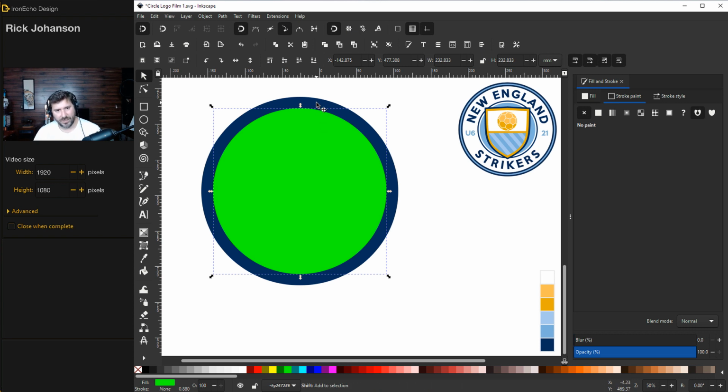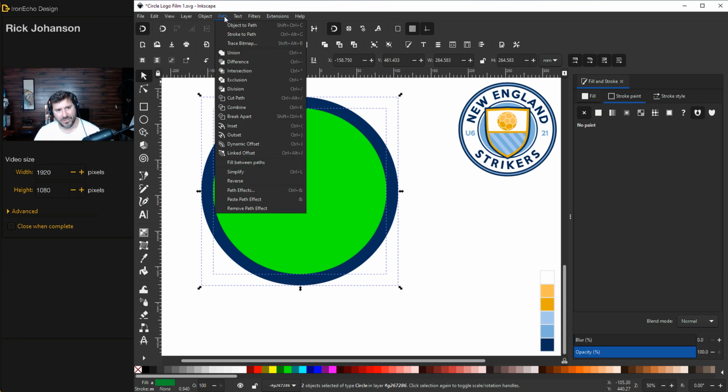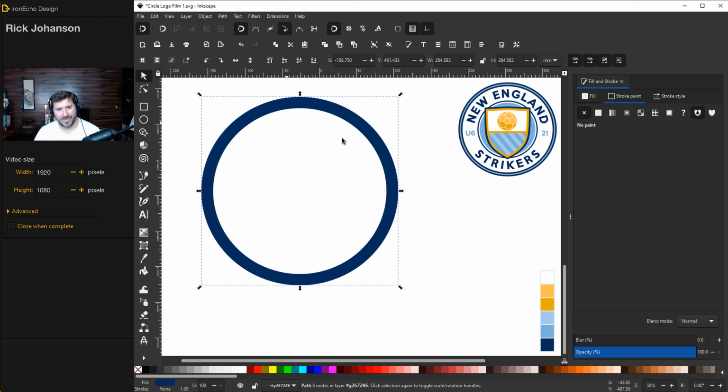If I hold Shift, I want to select both of them. You need both objects selected, which will allow you to do the path functions. And the one that we want is up on Path, Difference. So that's stamped out the top object, and we're left with this ring, which is great.